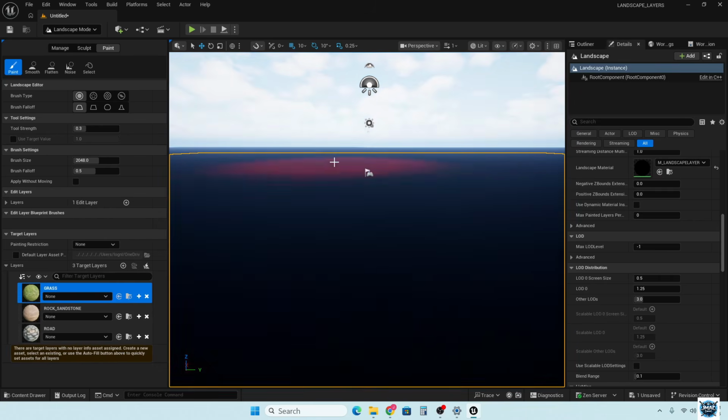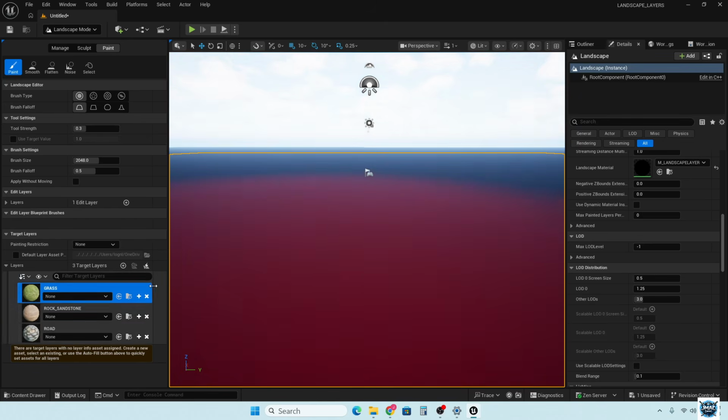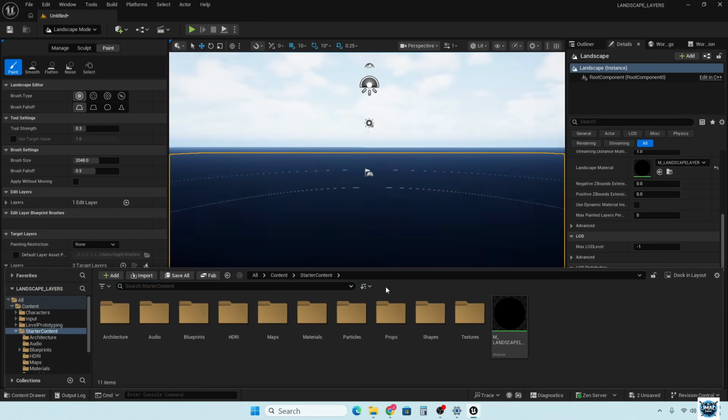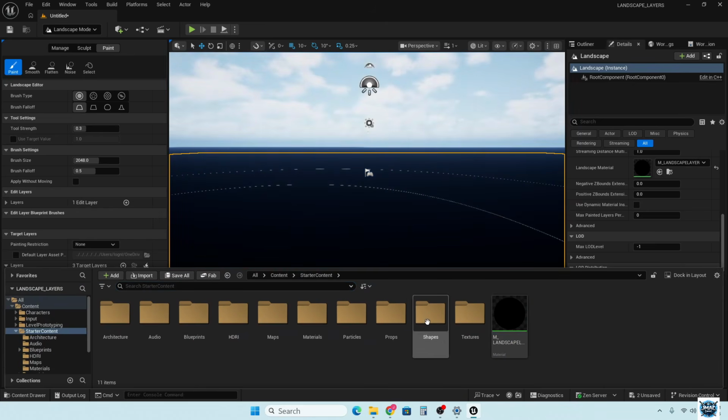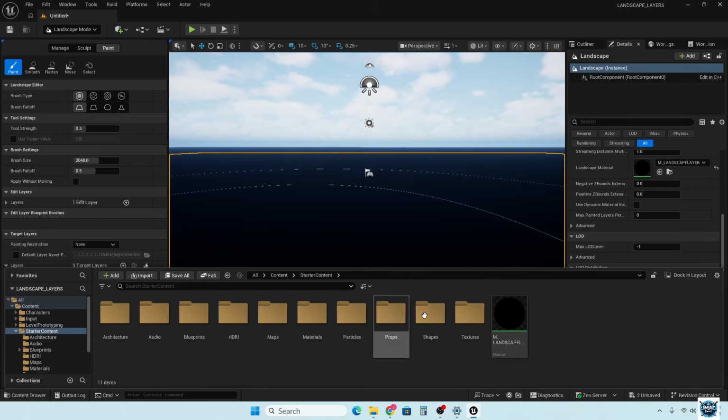But if you look here, it still doesn't work because the layer has no layer info assigned yet. You must create or assign a layer info before you can paint this layer. Well, it used to be, you could just hit this right here and it would ask you if you wanted it to be a weighted blend or not. Well, it doesn't do that anymore. So you have to do an extra step now. So just save it wherever you want. I just let it save here. And then whenever it does save, go back over here. I don't know, where did it save? Let's see, where did that save? I don't see it anywhere.